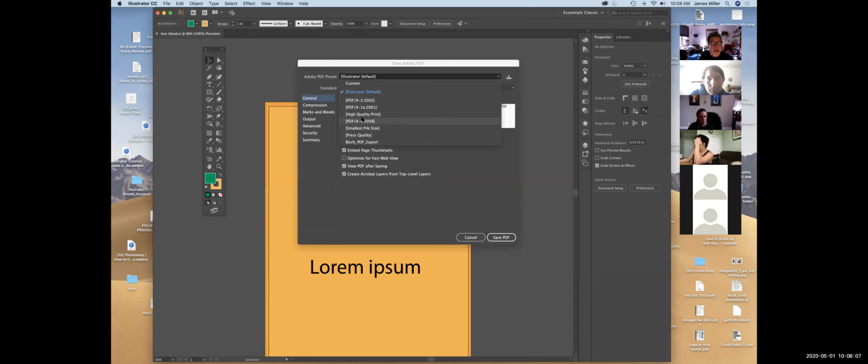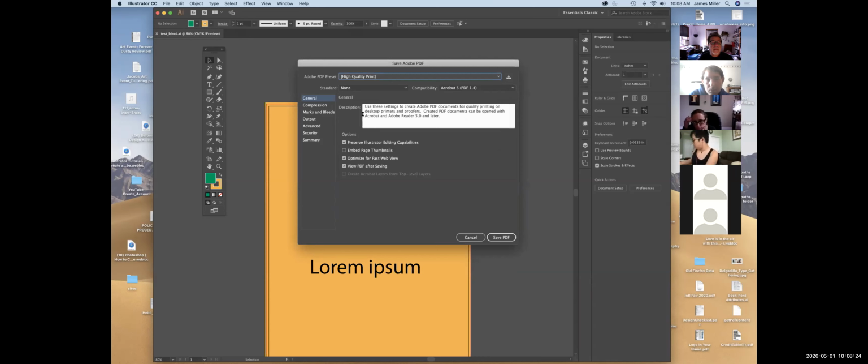Like I used to work in a shop where we worked on a PDF X1A format right here because it was calibrated to our machines and stuff, because this is a professional output tool. But for us, either Illustrator default or high quality print are going to be just fine. So we choose that and then we modify it.